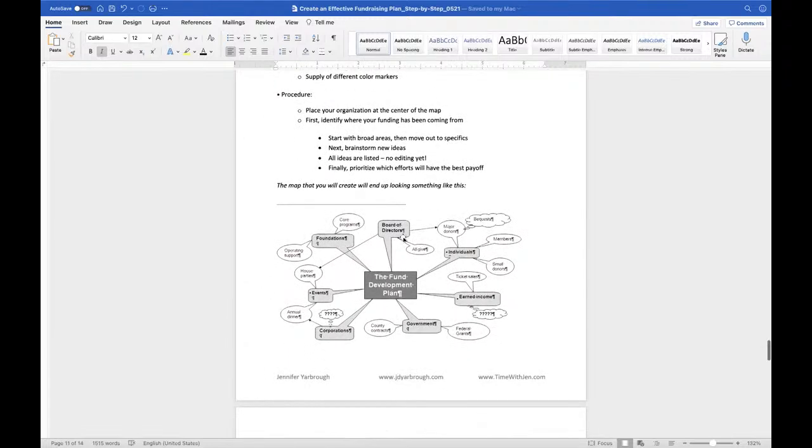And so this is a diagram of the world. Your organization, your plan, is in the center. And what are the things that spring off of your organization? You've got your board of directors, you've got foundations, you've got events, you've got corporations, you've got government, right? You've got earned income, you've got individuals. These are your world of fundraising opportunities, right?